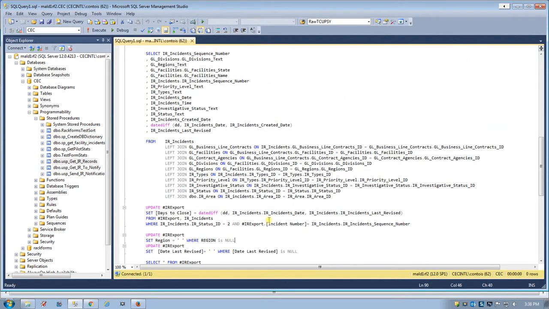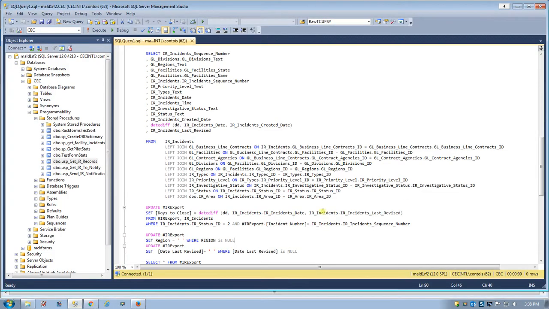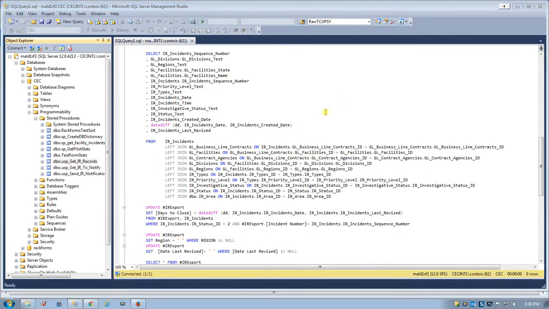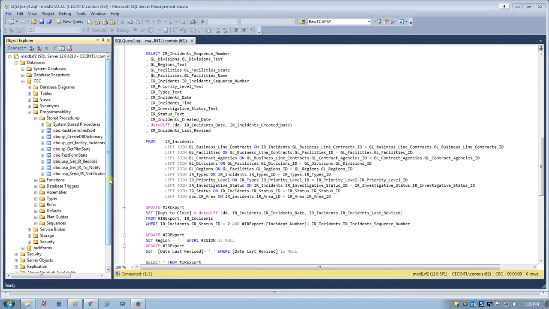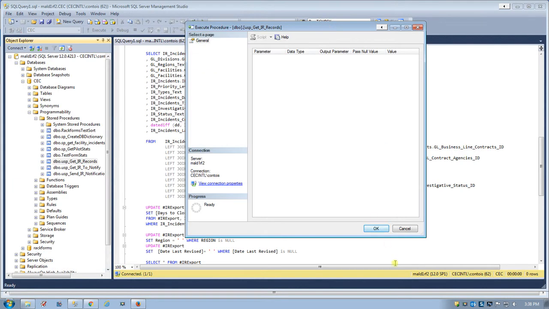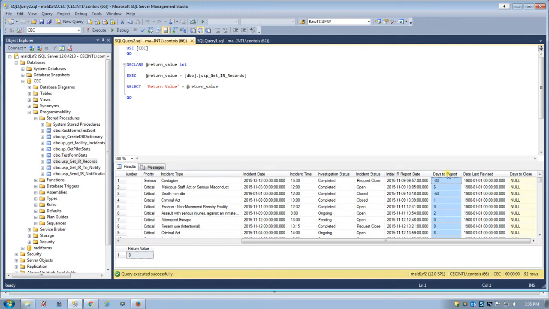Now, the issue that I'm running into is in Rackforms, I have the name of the procedure right here. Now you can see that if I execute this, which is right here, you'll see that it does indeed work. I don't know why it's delaying. Oh, we've got this going over here. Okay, here we go. Okay, so here it is. These are all the records that I want to export. These are the fields it's calculating.